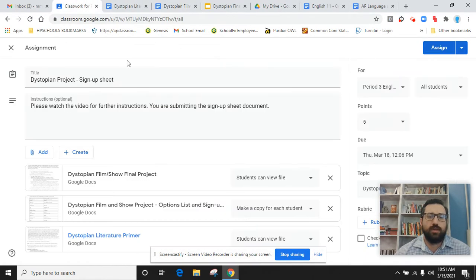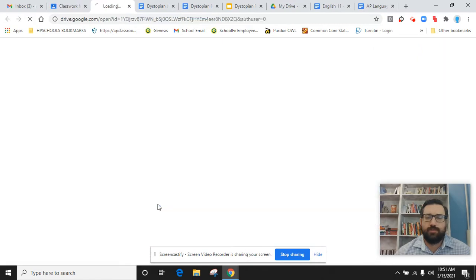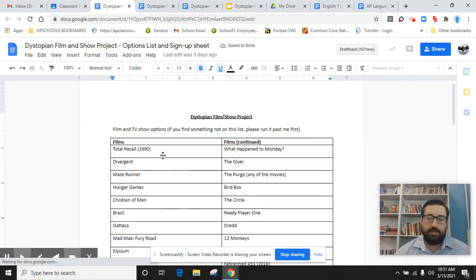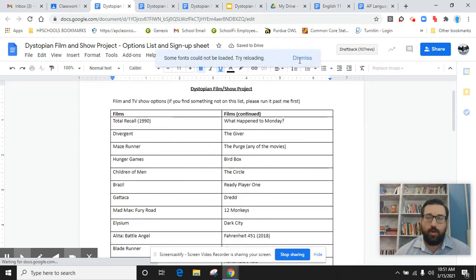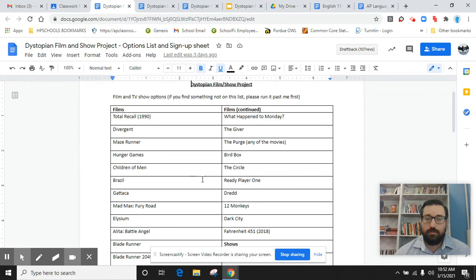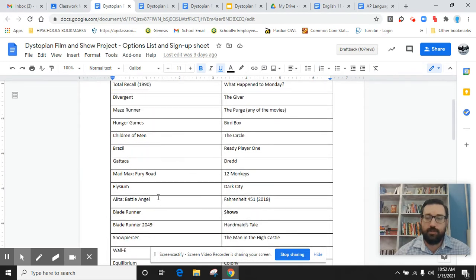Okay, if we also look in this project sheet, this is the first assignment that you're going to owe me, which is simply you're going to research some dystopian films or shows. I have some listed here, but by no means is this the only list that you can pick from. If you find a dystopian film or show in your own searching that you want to do, that's fine. It doesn't have to be from this list. It could be something that you find yourself.